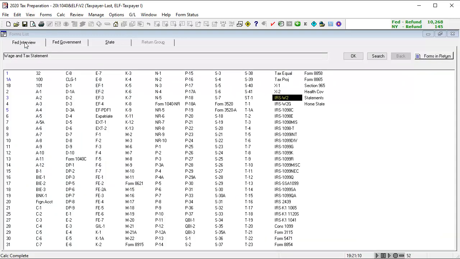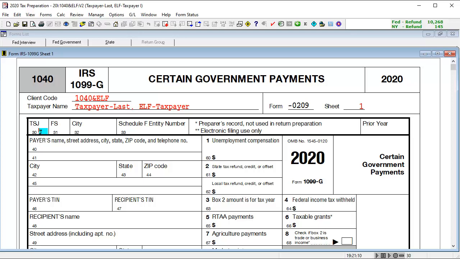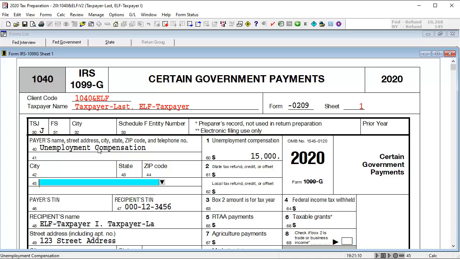To enter the unemployment compensation, go to Interview Form IRS 1099-G and complete the form based on the taxpayer's 1099 form. For this return, the taxpayer has $15,000 in unemployment compensation. With this entered, I'll calculate the return.